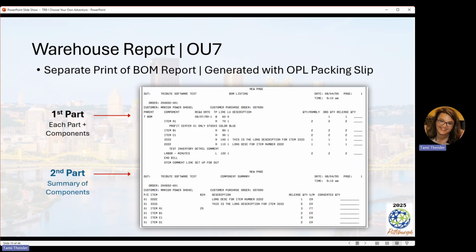And then the second part is that summary of components. So again, your whole list of details and everything is combined so that you have the quantities by item number, or you can sort it by bin, that you are then pulling as a whole how much quantity for all of the projects.